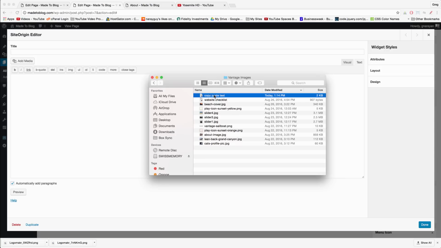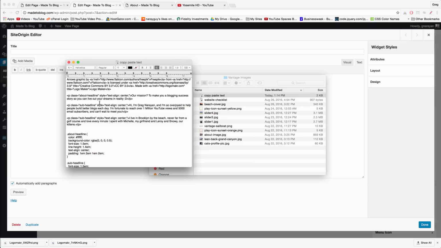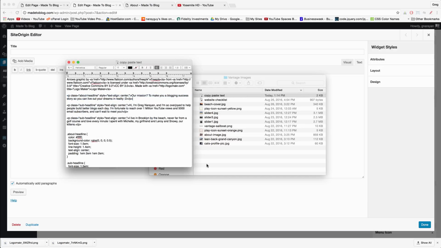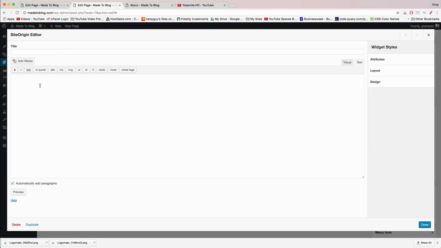Paste Text. Just double click, and we can see that I've created some nice text that you can just use right out of the box. And it's sitting right here. It's these 3 sections, 1, 2, 3. And the first section is called About Headline. You'll see those words there, About Headline. So just copy from where there's a P to the other P like this. Copy that section, just 2 lines, or 1 line if your file is wider like this, and then come back to the Site Origin Editor and paste that in.